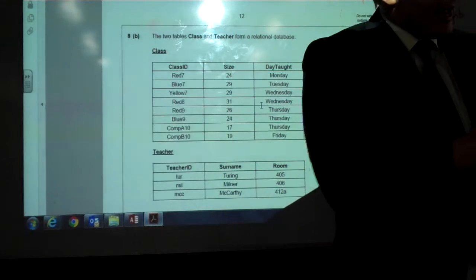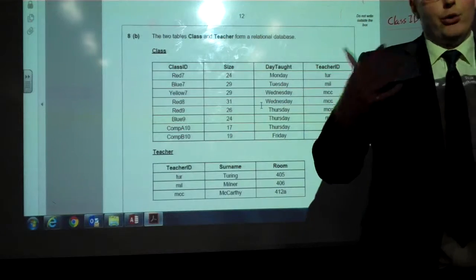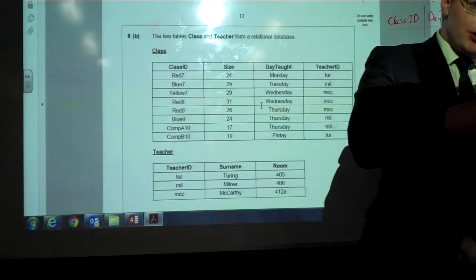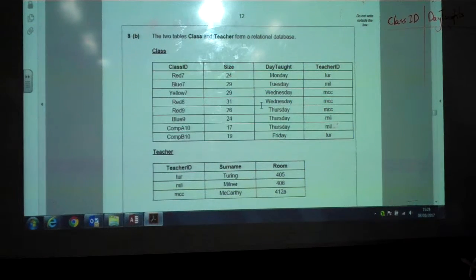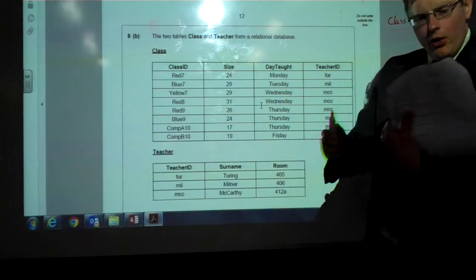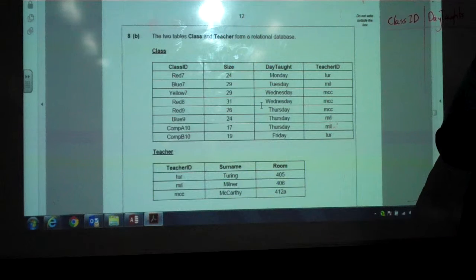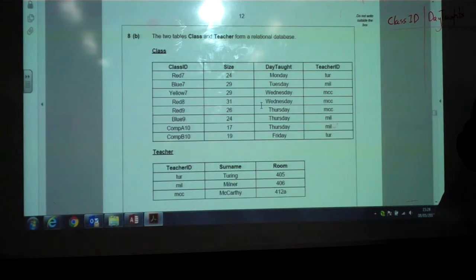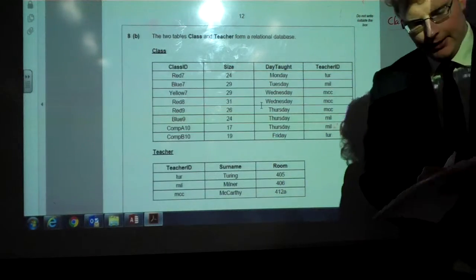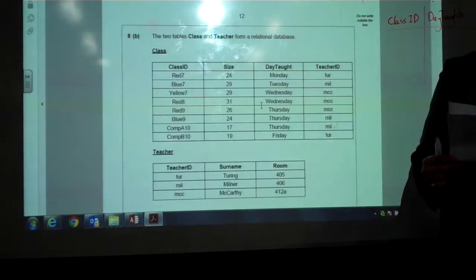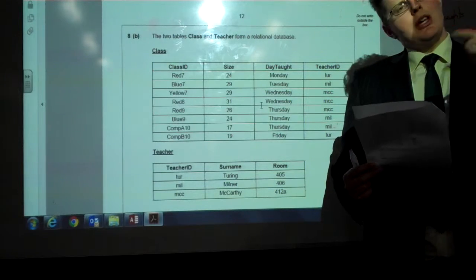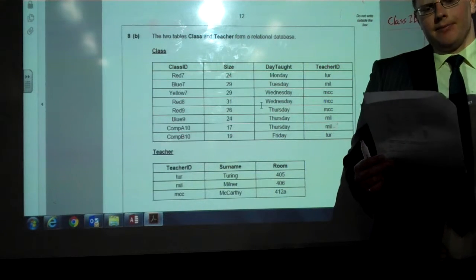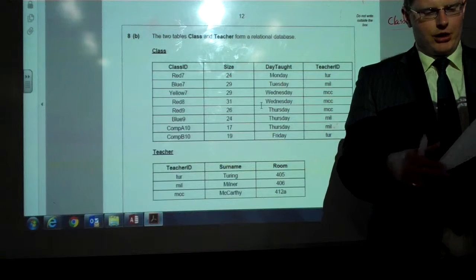So that statement there, the idea is to create what we call a join. We have to join the 2 tables to get what we want. We have to use that relationship. So where teacher.room is 405, that makes sense. Who teaches in 405? Turing. Now this is where it gets a little bit weird. And class.teacherID equals teacher.teacherID. So what's class.teacherID?